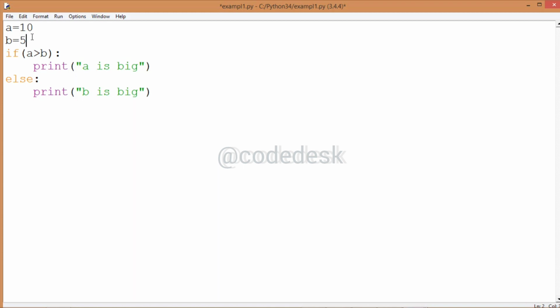So here I am giving 56 for the B value. Again I am saving the program and running the program. Before running, we need to trace the program.